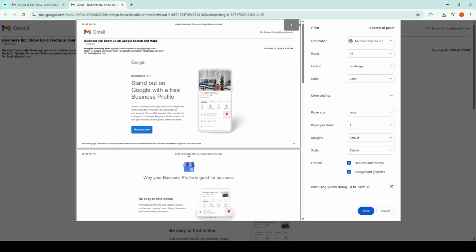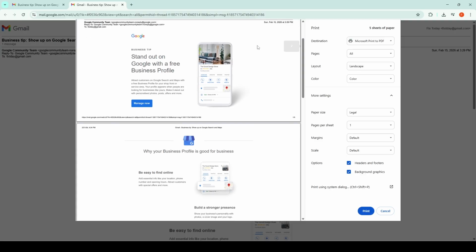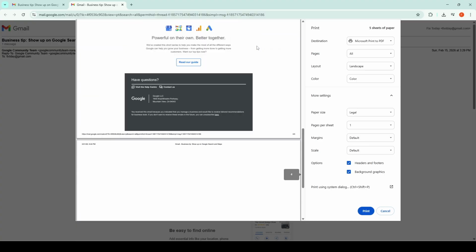Once everything looks correct, click the blue Print button in the bottom right corner of the window to send the email to your printer.